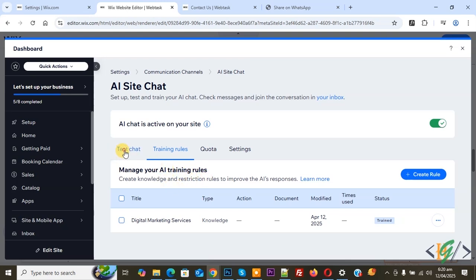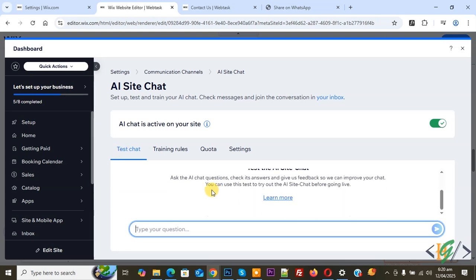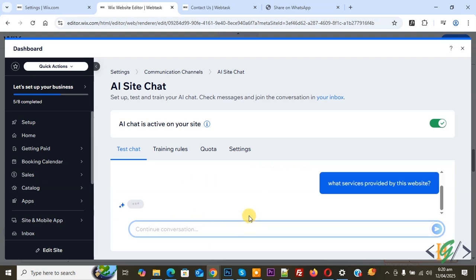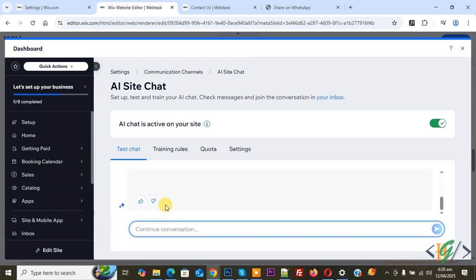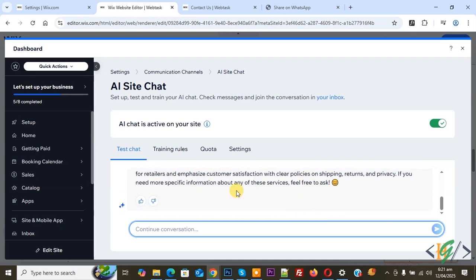So click on it. And then you see test the AI site chat. So we are going to add some question. Type your question. So we added this question and then press enter. Now wait for response. Now you see this website offers a range of services including website design, development, e-commerce solution, digital marketing strategy. Now you see message. So you can add training rules according to requirement for this AI site chat.